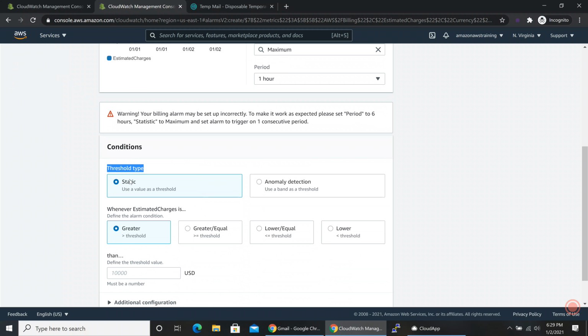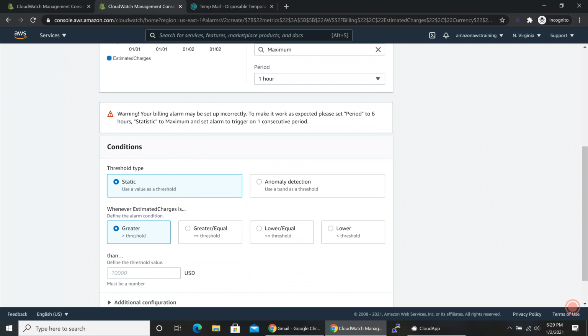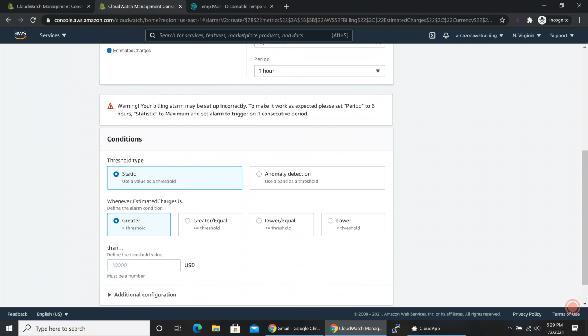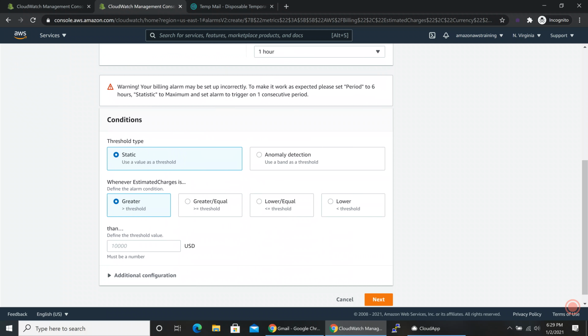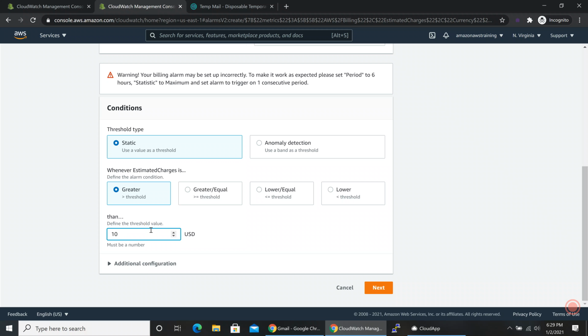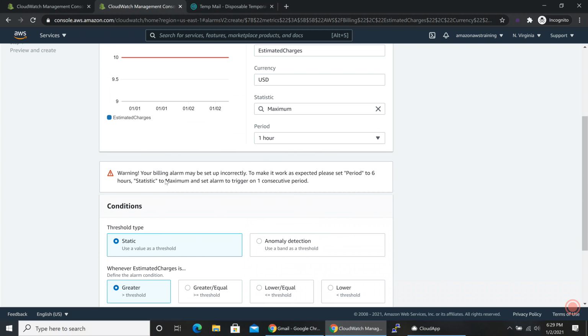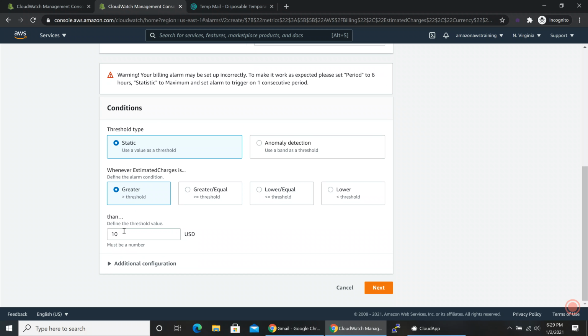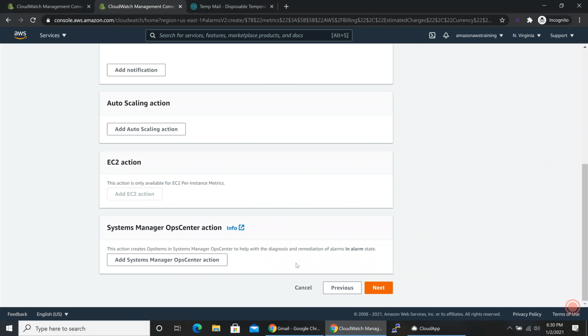And then the threshold type is static. So let's say I'd like to get a notification if the USD value of estimated charges is going to exceed more than $10, as an example. So I'm going to type in 10 here. This way, the threshold value is 10. If the estimated charges are greater than the threshold, which is $10, then I'd like to get a notification, right? With that said, I'm going to click on next.